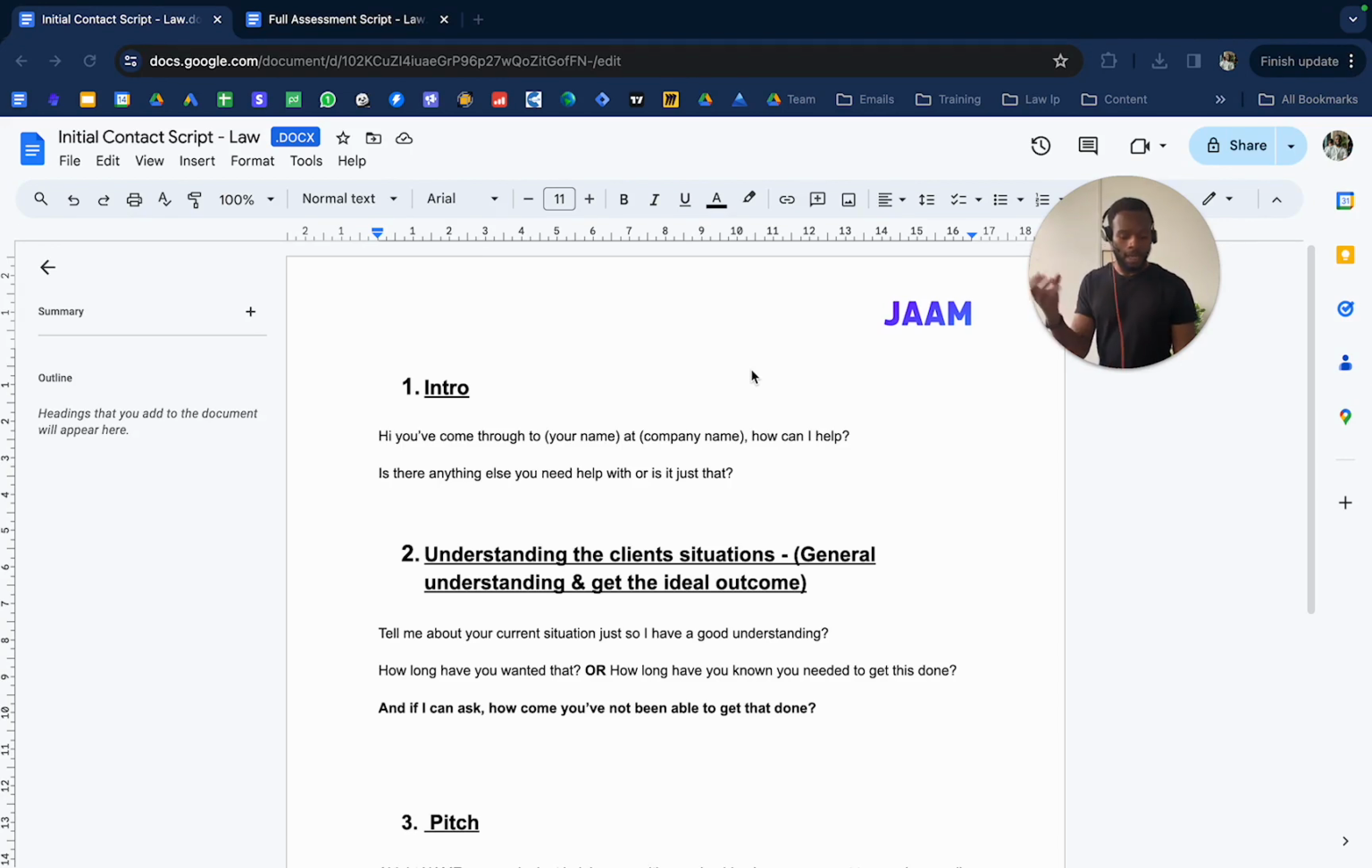And if I can ask, so this is the last question, this is a very key question. If I can ask, how come you've not been able to get that done? So in the last month, in the last 2 months, how come you've not been able to get that done? Now, their answer here is going to be very key, because that is most likely the issue that they're facing.